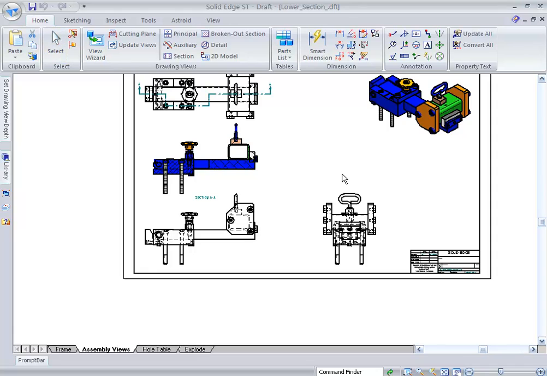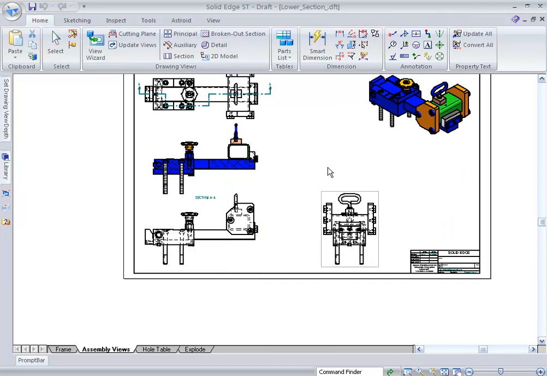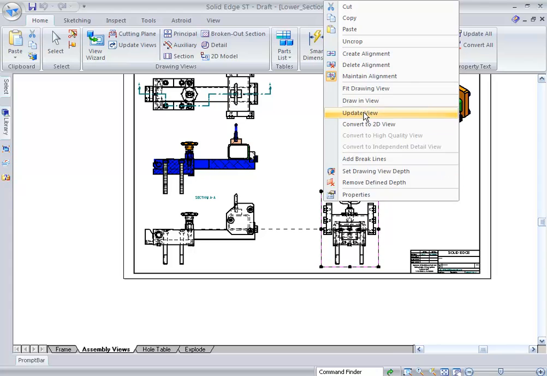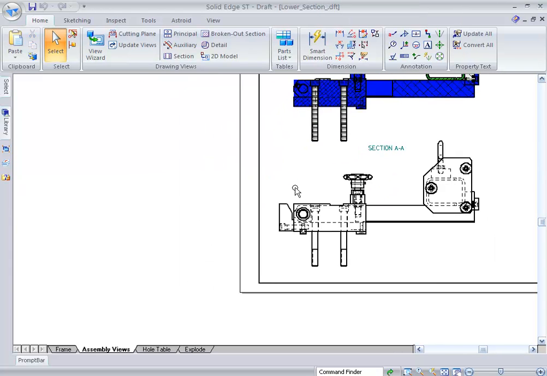Not only can we do that on a section view, but we can also do it on any other principal view as well, and be able to update that view. So there you can see how quickly you can customize your views.